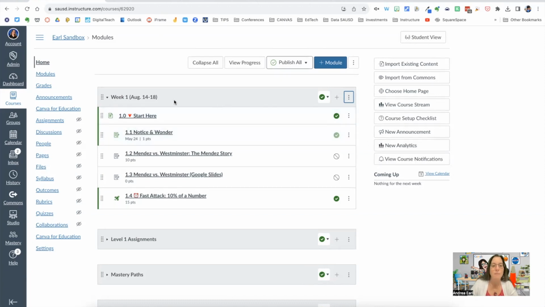So let's start. I have a module set up here for week 1, and I put the date. I've already added all my assignments to the module. Notice there are 5 items in the module. I've numbered them to correlate with week 1. You can also correlate the numbers to go with the module number.